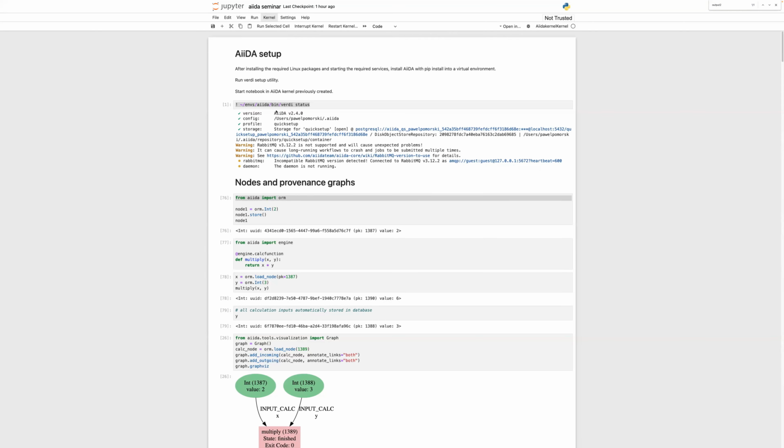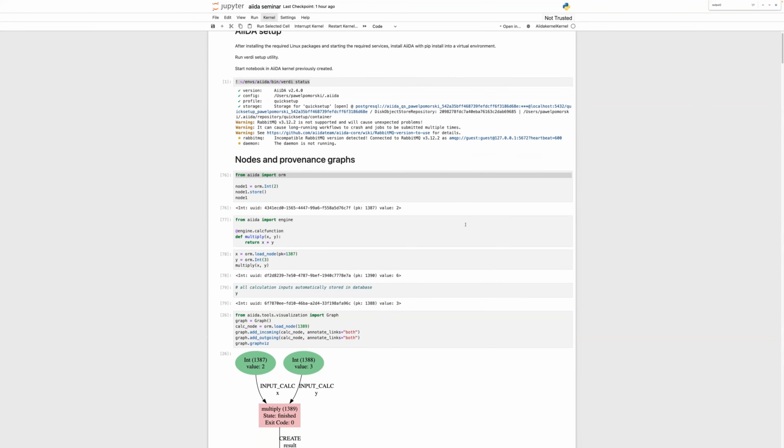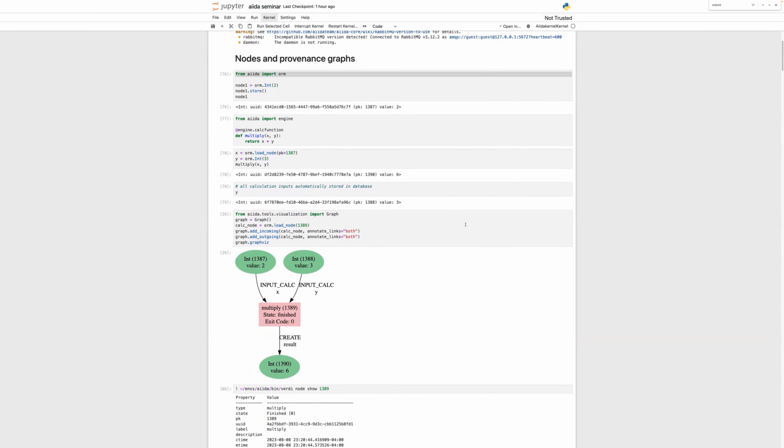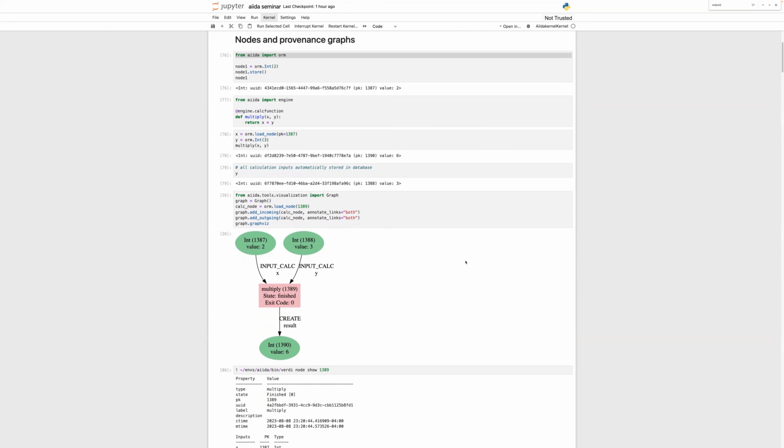And as I mentioned, Verdi is a command line interface, so I could run this from a terminal, but here I'll be running it from inside the notebook by using the exclamation mark, which allows me to run these commands inside the notebook. So first, let me discuss nodes. So everything in AiiDA is a node, any input, any output. And each node gets a unique identifier and it gets tracked in the database.